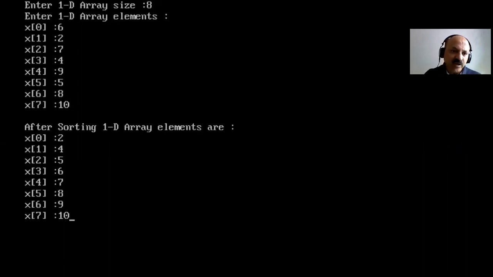So you can look, perfect: 2, 4, 5, 6, 7, 8, 9, and 10. Those are our 8 elements. You can see they are perfectly sorted in ascending order. Yes, perfect.